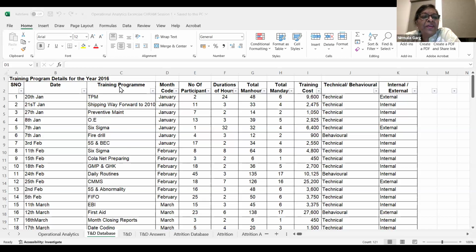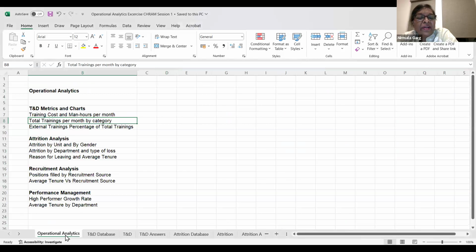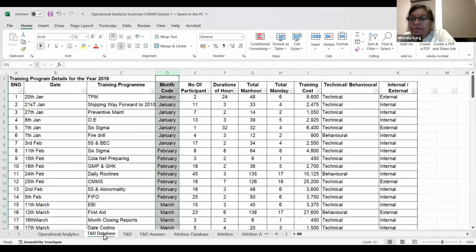Okay. So can you see training programs, month, participants, duration? Now, say if I were to look at, I want to find out what is the training cost and man hours per month. I have to go to the T&D database. Can you see the T&D database? Because I just changed over into that. Now, what do I do? How do I go about it? I have to use a simple tool called what?